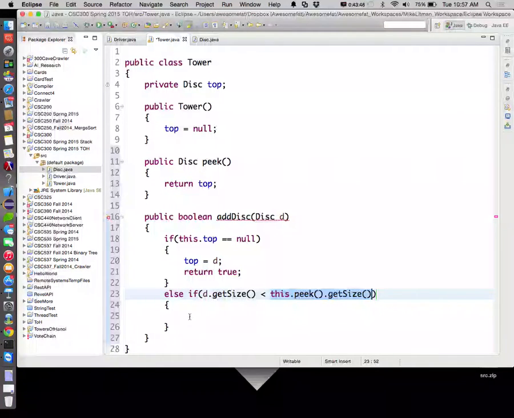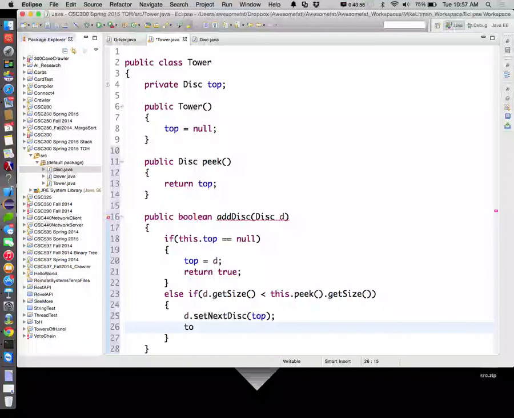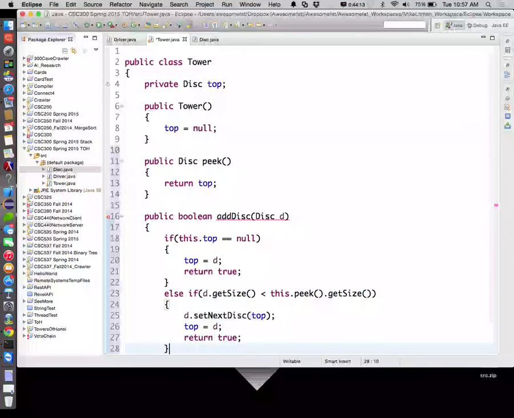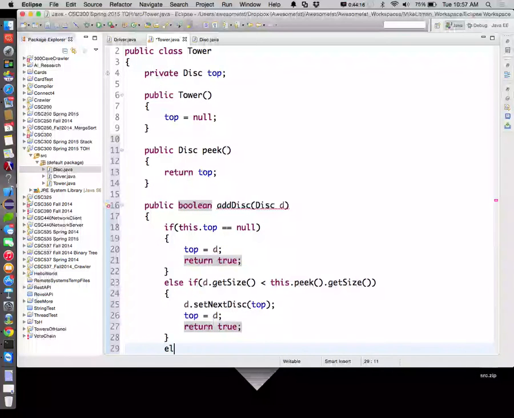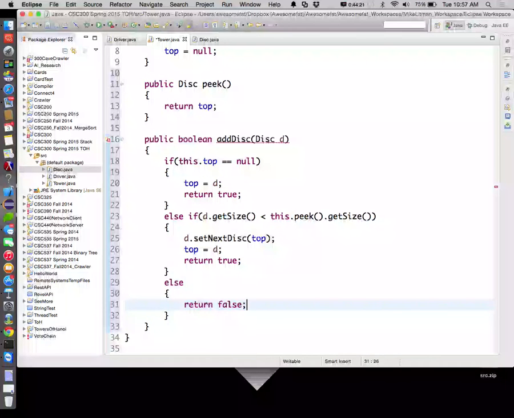So what will we do? We're going to have to update things. We're going to say d.setNextDisk to top, and then top is equal to d. So make d point to the same place top points to, and then make top point to d as the new top of the stack. And then we will return true. Otherwise, and we didn't even need to put it in an else, we're going to return false. Not allowed.